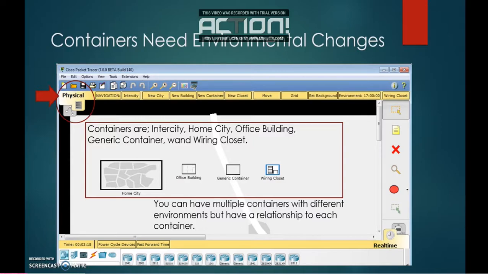Now in Packet Tracer 6.2, 6.3, we had some built-in containers. We had the inner city, the home city, the office building, and the wiring closet. Well, now you can go ahead and add whatever generic container you would like. So you notice that I've added those in there. The thing about the containers and the environment is that each of those containers has its own environment.